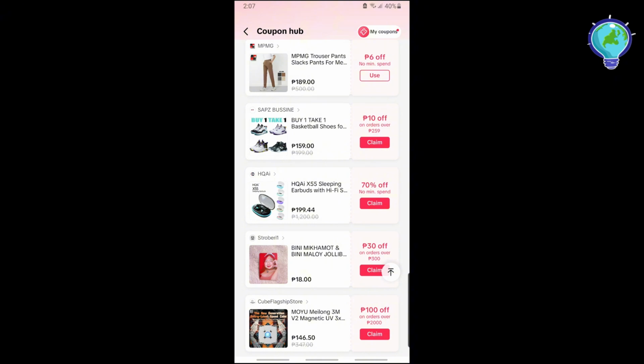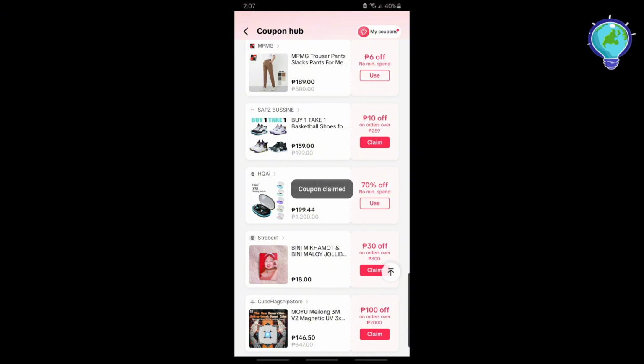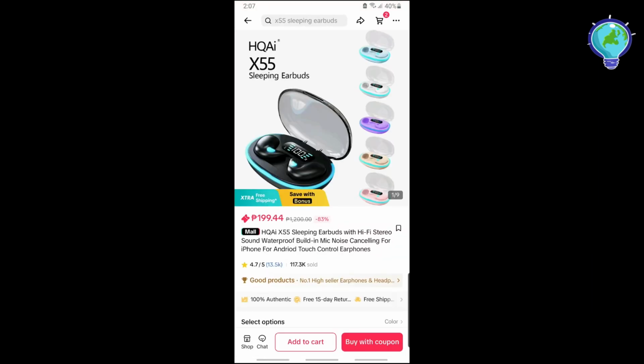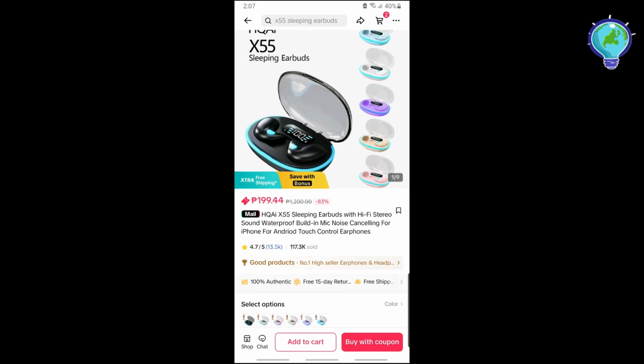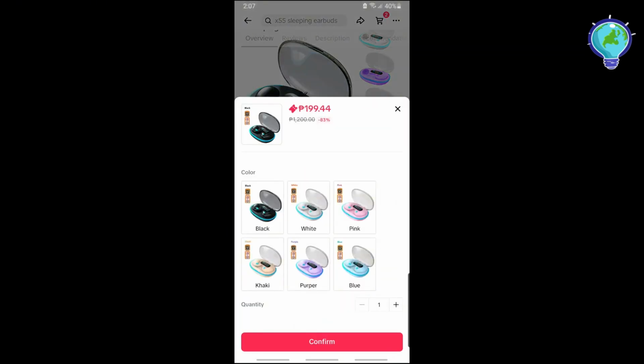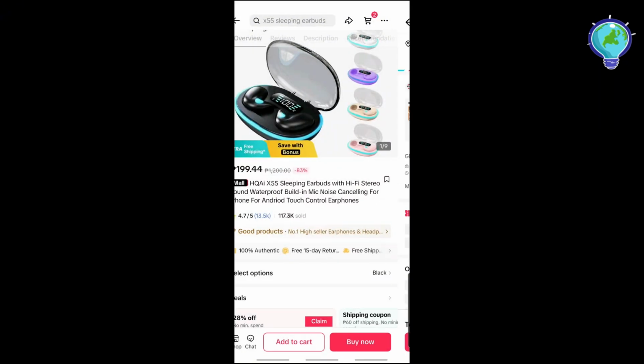So let's say I'm going to go for this 70% off. I'm going to claim it. And now I'm going to simply tap on use. And from here, you should be able to buy with coupon over here. So just simply tap on buy with coupon. And from here, just simply select a color and select the quantity and tap on buy now.